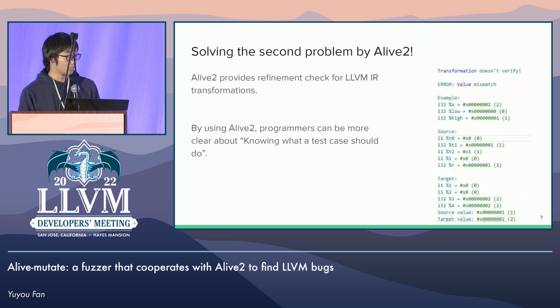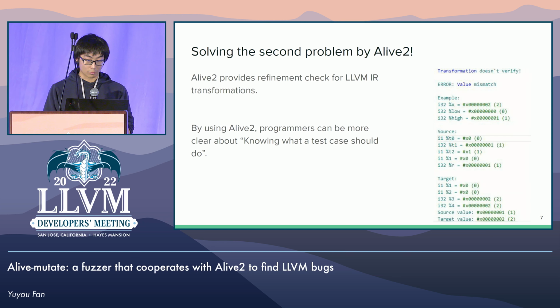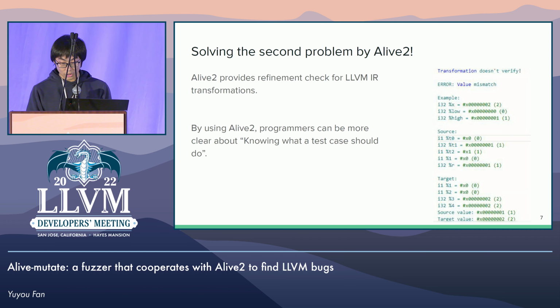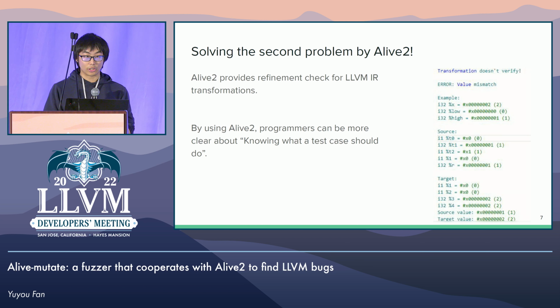Alive2 serves as a test oracle. It provides a refinement check for LLVM IR transformations. The image on the right is an example output from Alive2. The input is the example we took before. If the transformation is invalid, it will give us a counterexample. Here it is x equals 2, low equals 0, high equals 1. And it will print out all the values in both the source and target functions. By using Alive2, programmers can be more clear about what a test case should do.